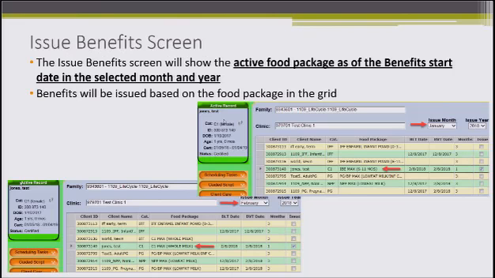The issue benefits screen will show the active food package as of the benefit start date in the selected month and year. Benefits will be issued based on the food package in the grid. As a result, benefits will not be able to be voided and reissued on or shortly after their first birthday in order to provide the C1 Max Whole Milk package prior to their next benefit start date. An e-notice on this topic, 2018-23, was sent out yesterday, so please refer to that e-notice for further information on this important change to the issue benefits screen.